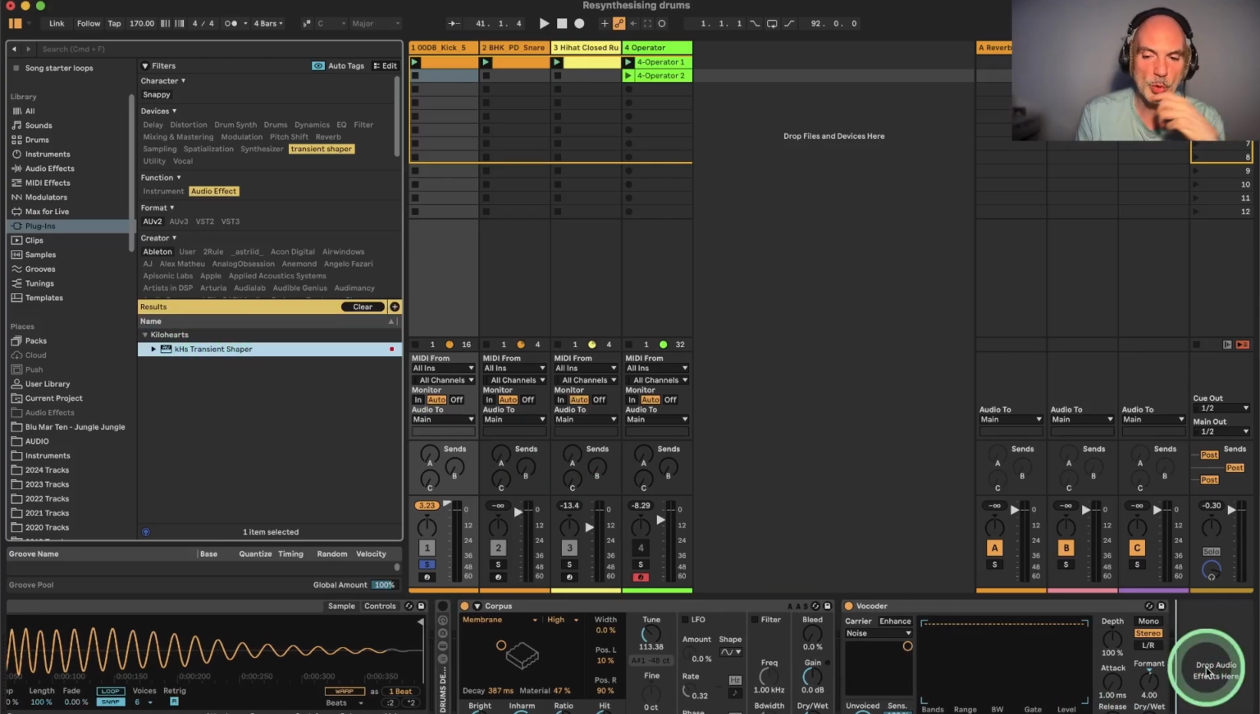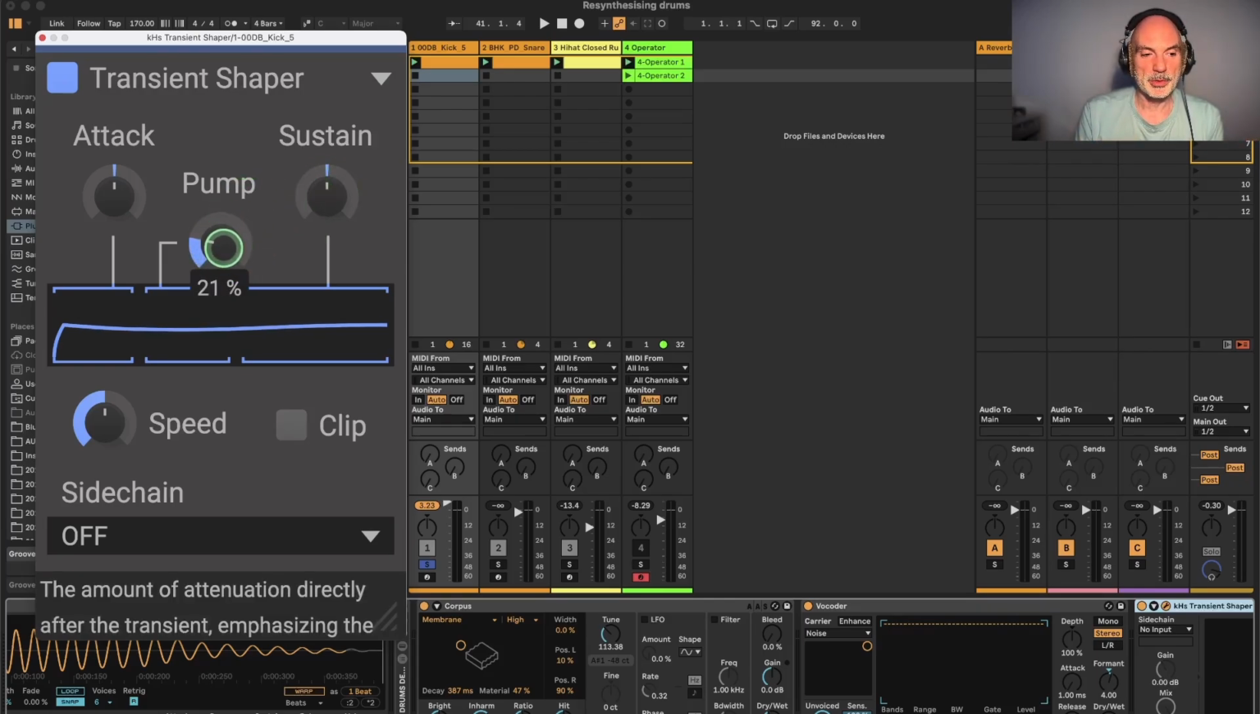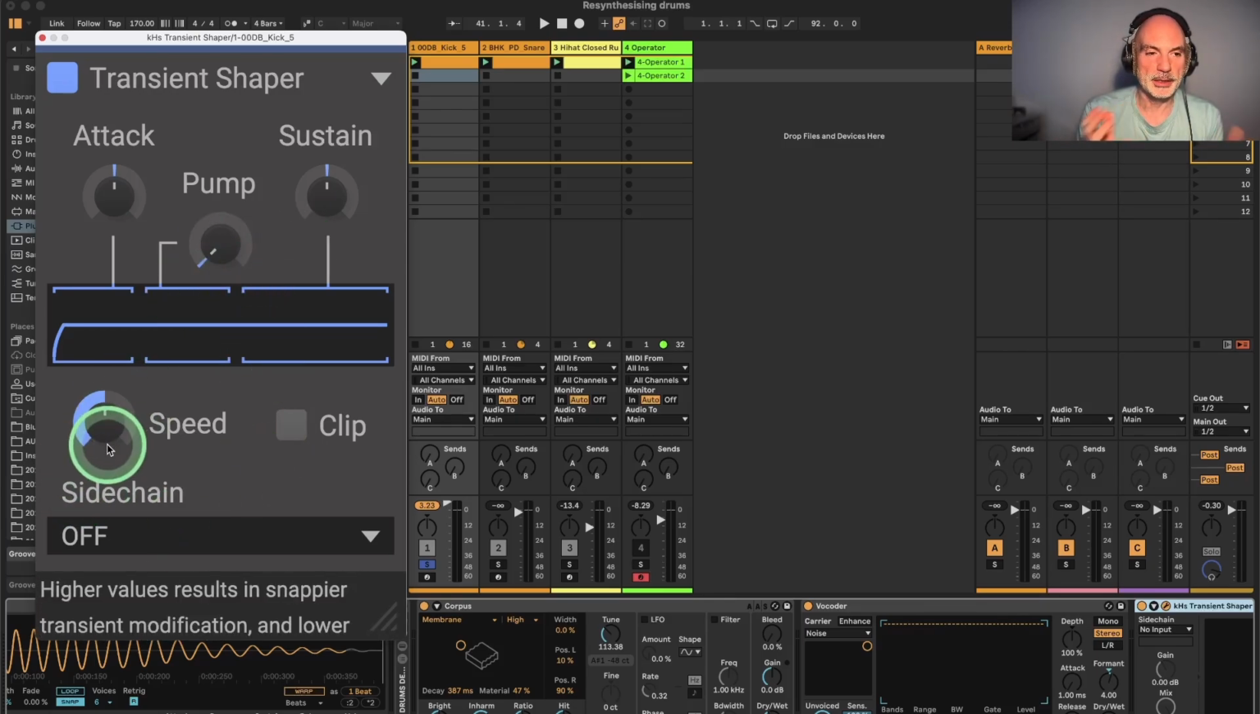So let's have a listen to what could happen to this kick drum. So the attack basically enhances the attack portion of the sound. The sustain basically tightens it up, so less sustain is going to make it sound tighter, and the pump up is kind of like a gate, kind of like the decay, I would say. Right, so let's just play around with it, and the speed obviously is how quickly the transient shaper reacts to the sound. So you can get it super clicky if you want it.